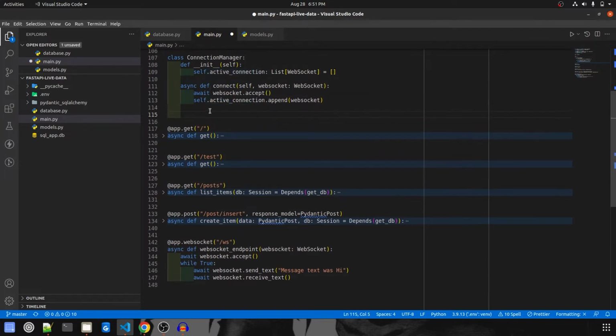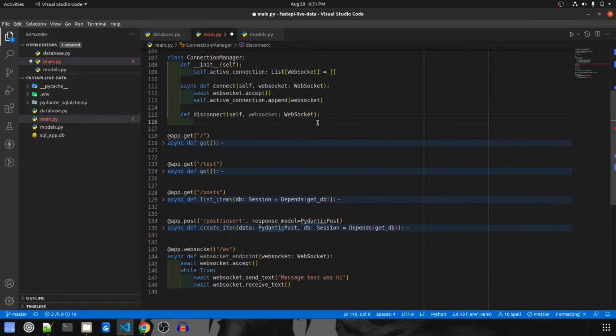Before that, let's create a disconnect function. So def disconnect. This will be also taking self, comma, websocket. So I'm going to paste it over here, self, comma, websocket, and we are going to do self.active_connections.remove(websocket). So we are going to remove it from the list.